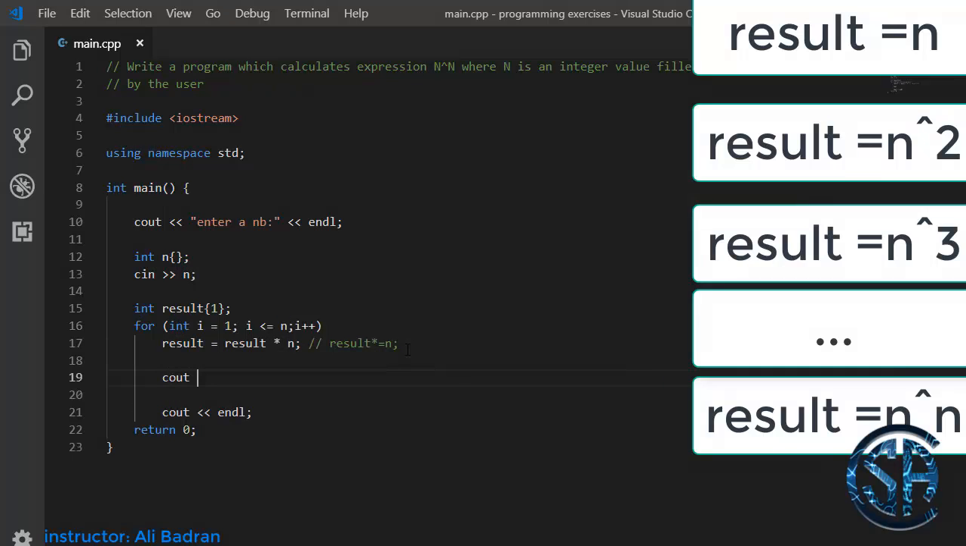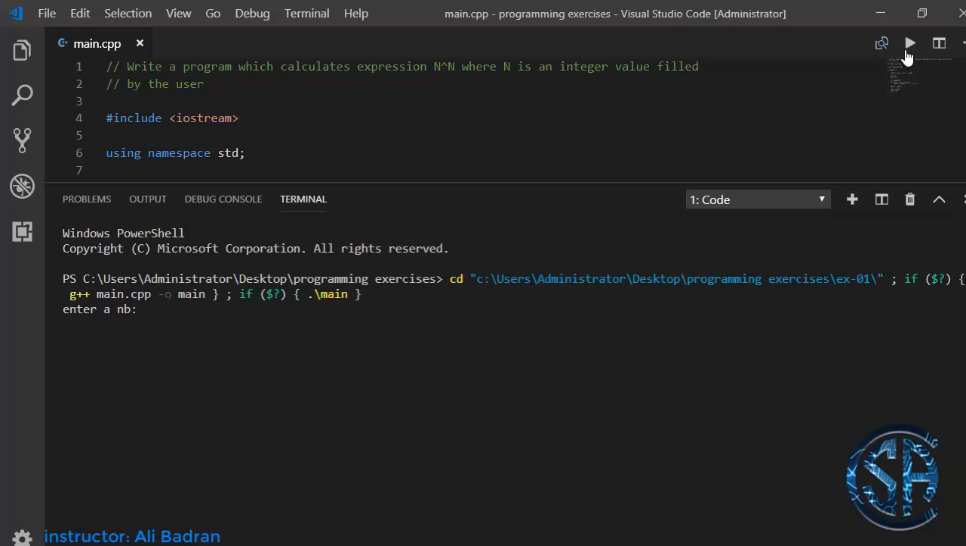So now let's just display result, and let's test the program. So I'm going to enter, let's say 4, and I get 256, which is 4 power 4. So this is it for this question.